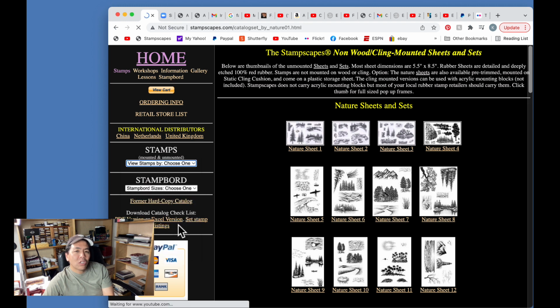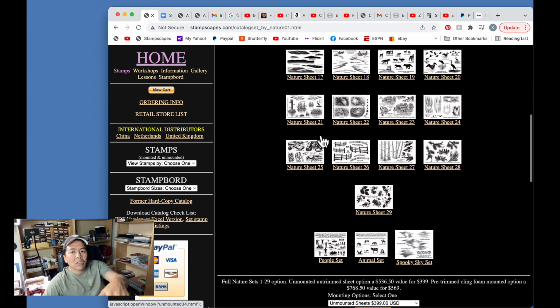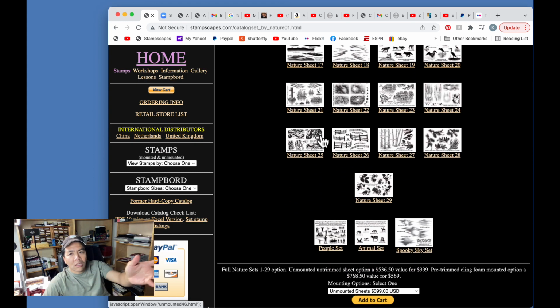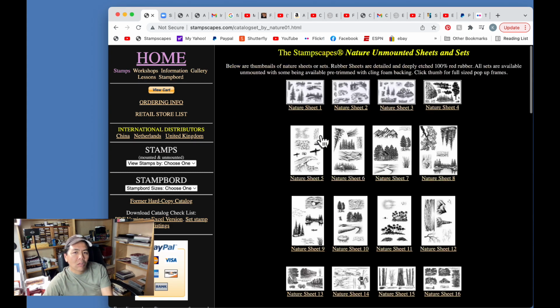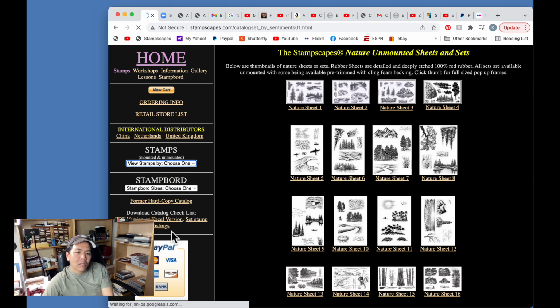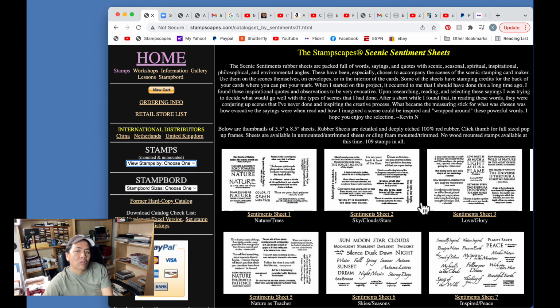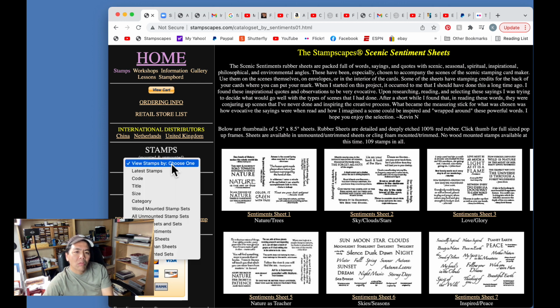Here's just the nature sheet sets, okay? If someone just wants to see the nature sheet sets, they don't want to see symmetry and scenic sentiments and Greco-Roman and whatnot, okay? Scenic sentiments, right there. I think you get the idea here. These are also thumbnails. They're larger thumbnails on this page, just because the text is so small, okay?